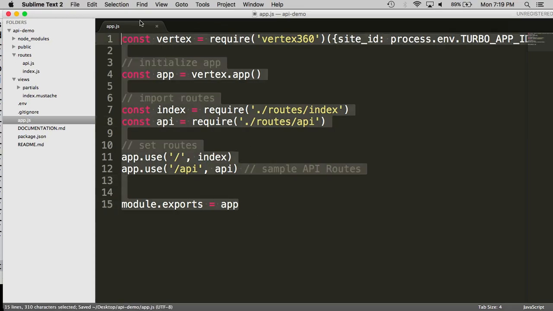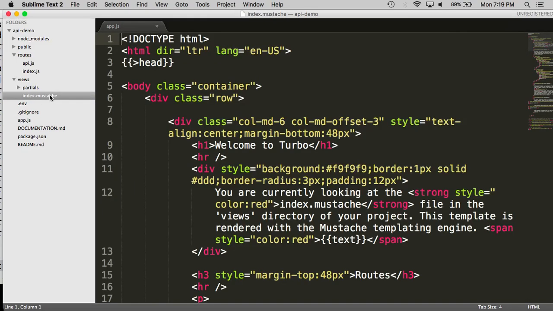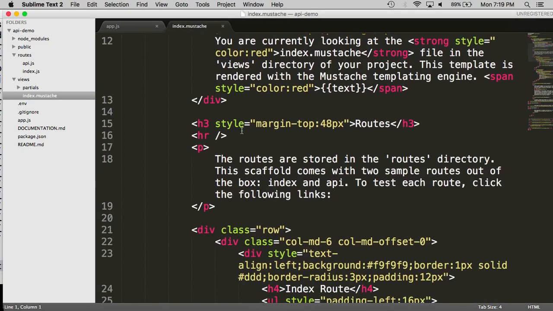So the app.js is where your app is configured, meaning where we determine what's the home page, what modules we're using, what routes are served, and things like that. In this particular scaffold, the home page is index.mustache, which is just an HTML page. That's it. Okay?